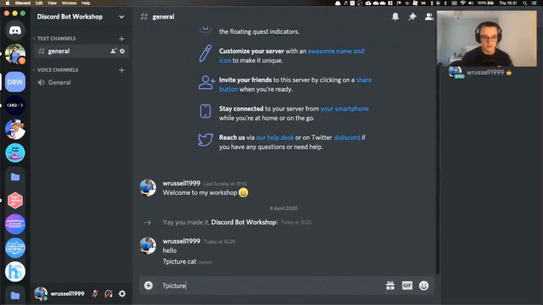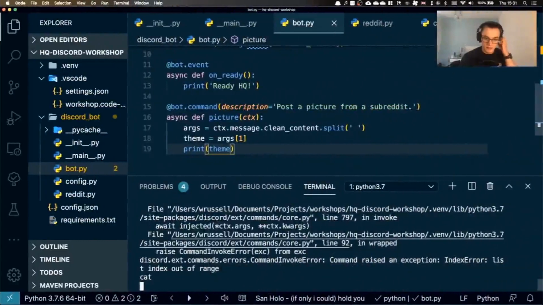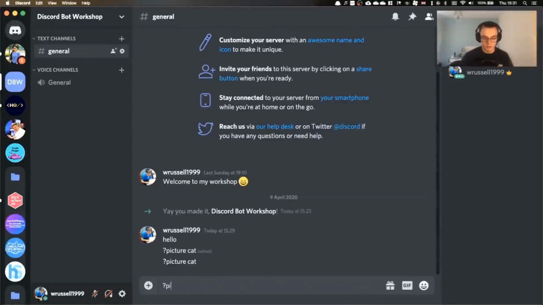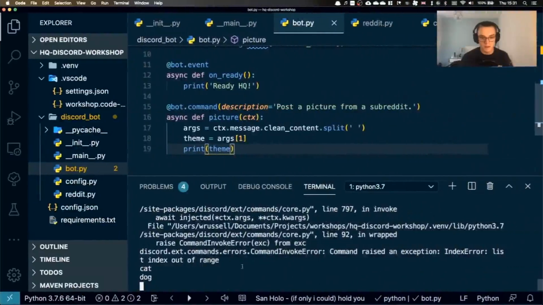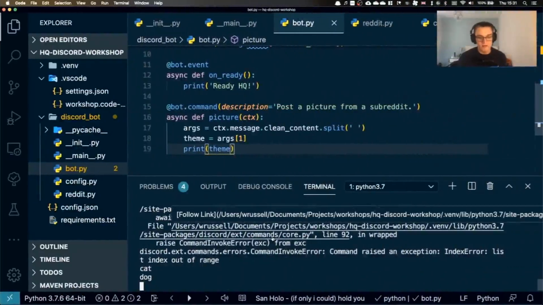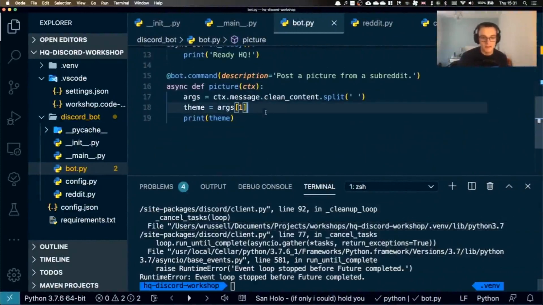Oh yes, you can't edit them. If I do that, you'll see that it says cat. If I do it again for dog, you'll see it comes up with dog. So that's a way we can pass information to our Discord bot and then process it.